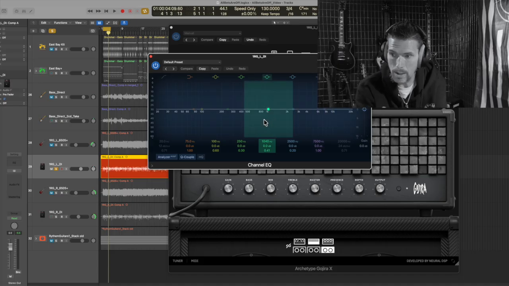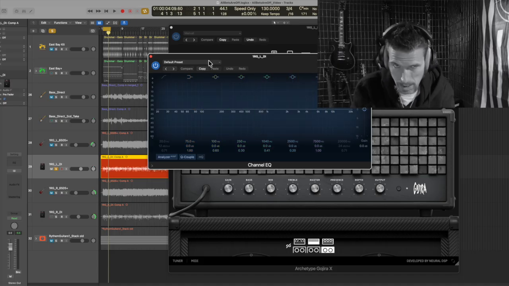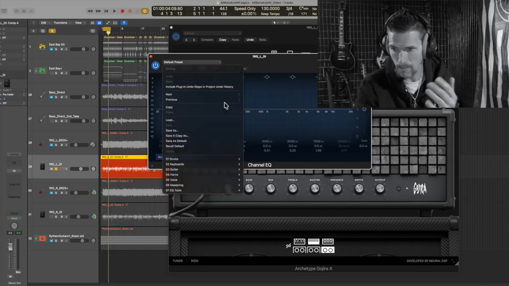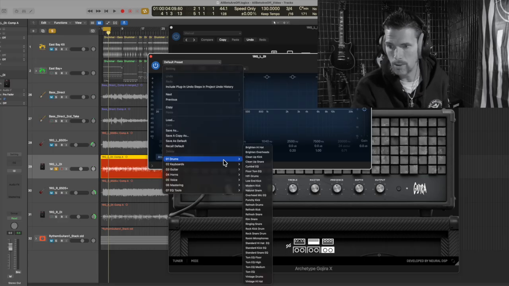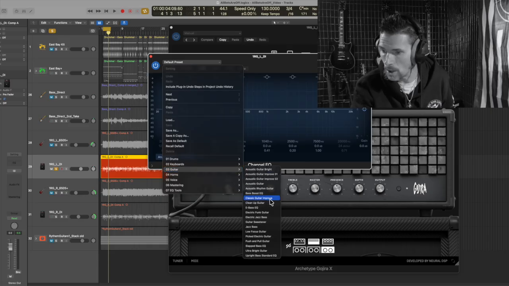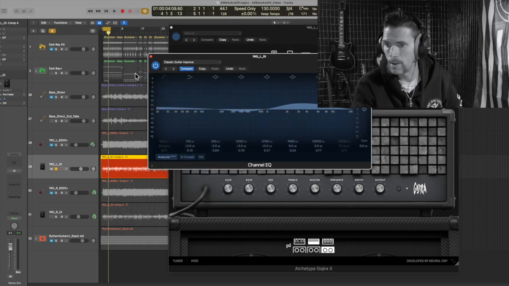I'm not going to EQ all of this and show you how EQ works, because we're here for gain staging, not for EQ today. I'm just going to go down to the presets they have and go to guitar. I really like this guitar improve here. I'm going to do that, and I'm also going to take a little bit of this out.